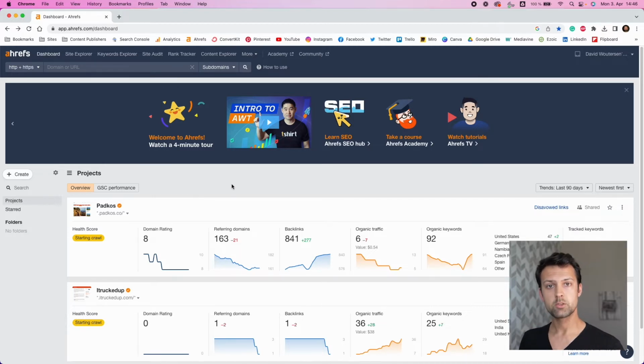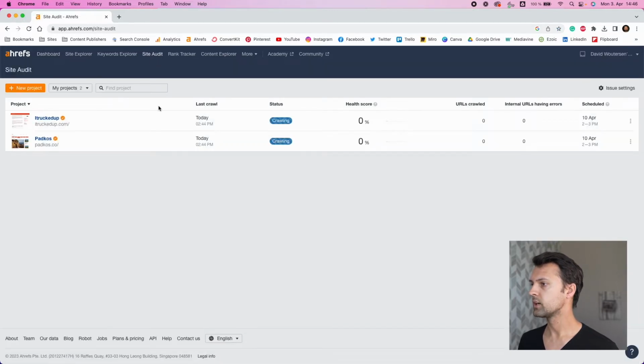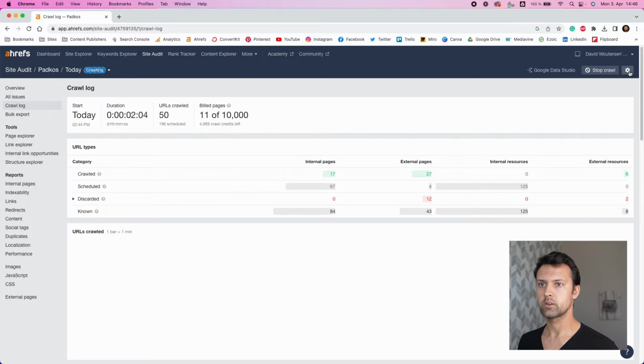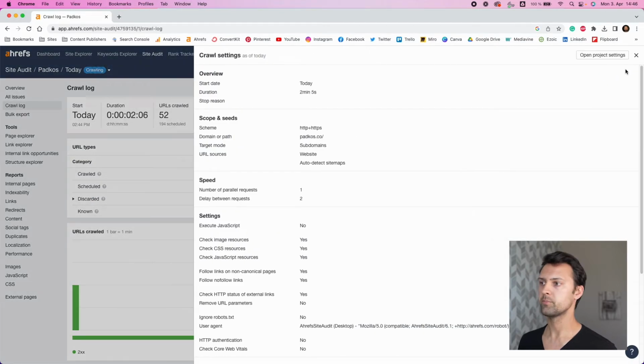So this is going to be crawling now in the background, and while we're waiting for that to finish crawling, what we can do is adjust some project settings. So for that, what we want to do is click on Site Audit here in the top. And then I'm just going to go to the website I want to choose. So I'm going to go with podcast. And then I'm going to click on the gear icon in the top right corner here. And then open project settings.